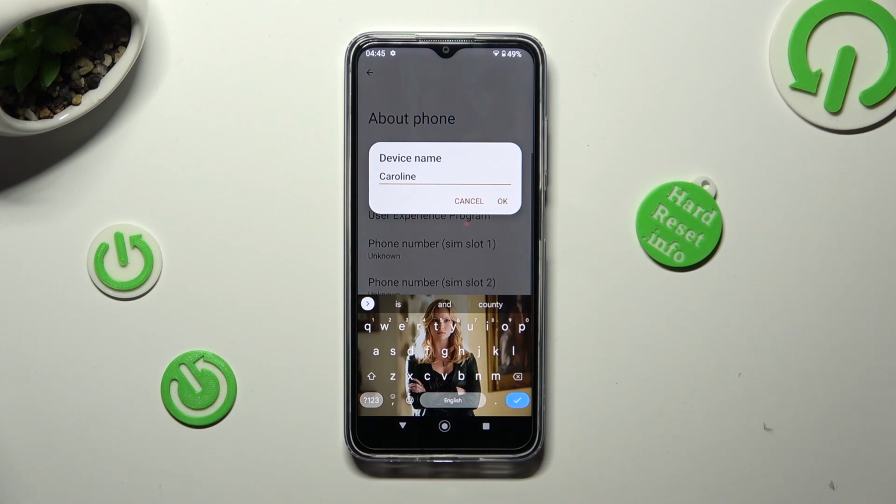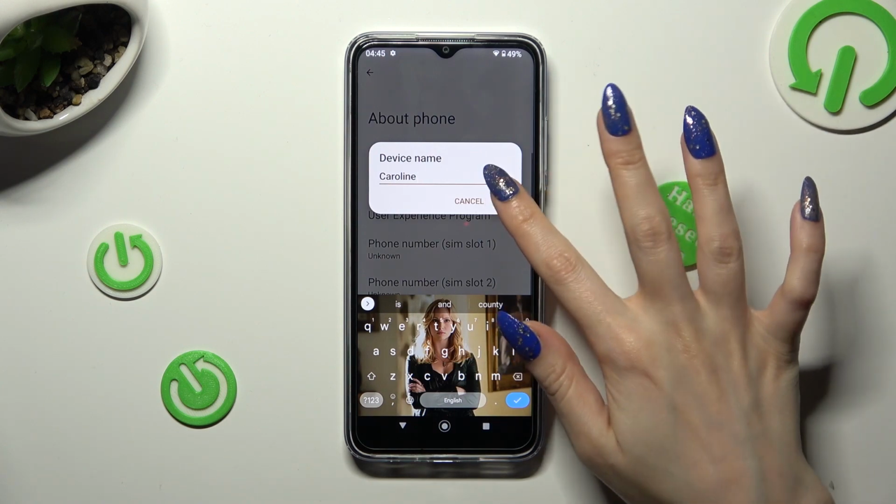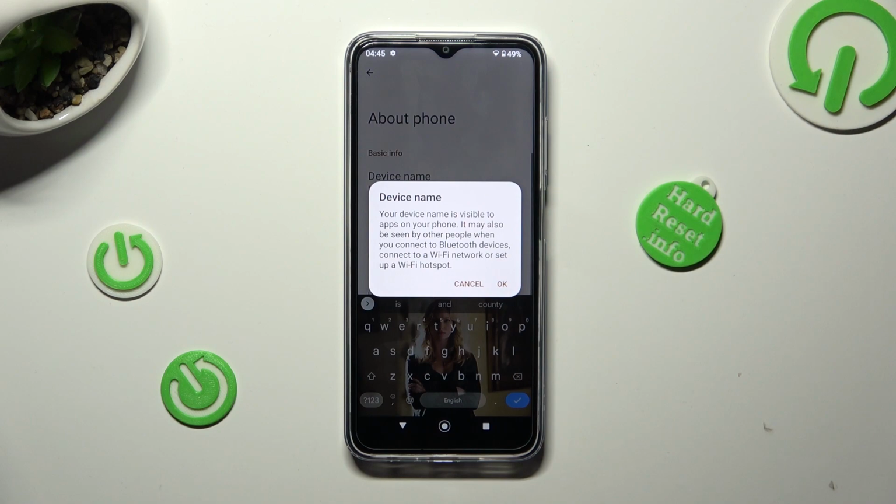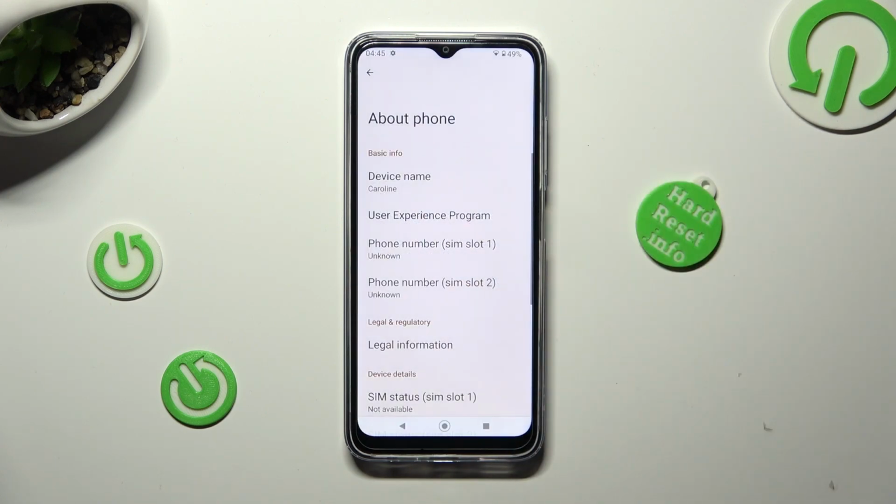When you're ready, select OK. And lastly, confirm your choice in the device name pop-up. So when I do that, as you can see, name of my Nokia has changed.